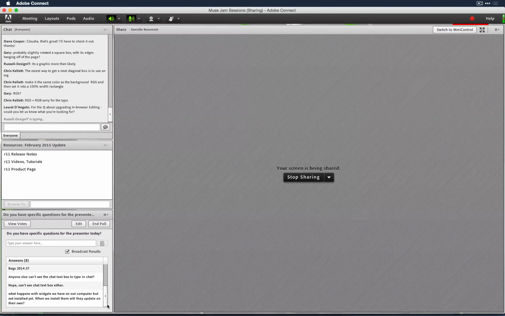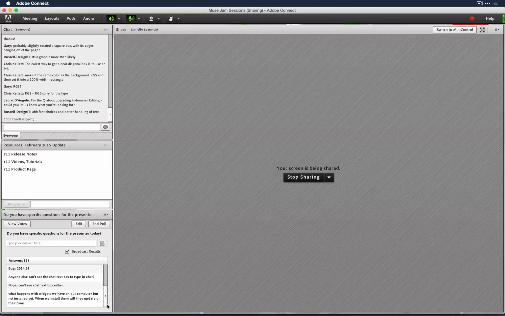So what happens with widgets when we have them on our computer but not installed yet? When we install them, will they update on their own? The answer is no. If you have downloaded widgets, let's say you paid for them from one of our widget providers or they're free, when there are updates, there's not a mechanism right now that alerts you that there's a newer version of that widget available. We want to do that. I think it would be great, good housekeeping, but we don't have that feature right now.